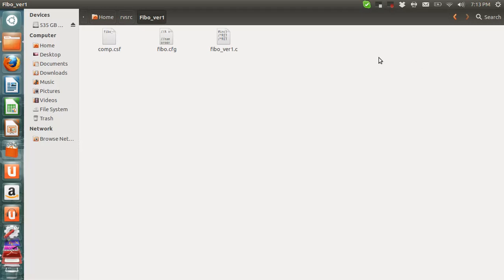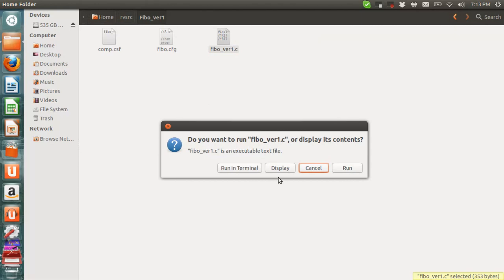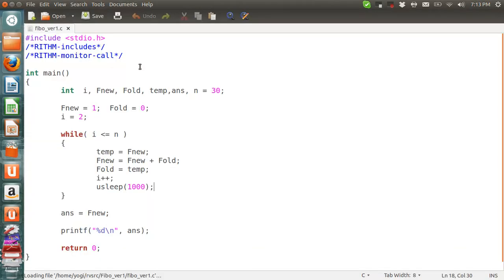This video will demonstrate how to use RiTHM to verify properties in runtime using dynamic polling. Our example is going to be a simple Fibonacci program. As you can see here, the code is a basic Fibonacci implementation.